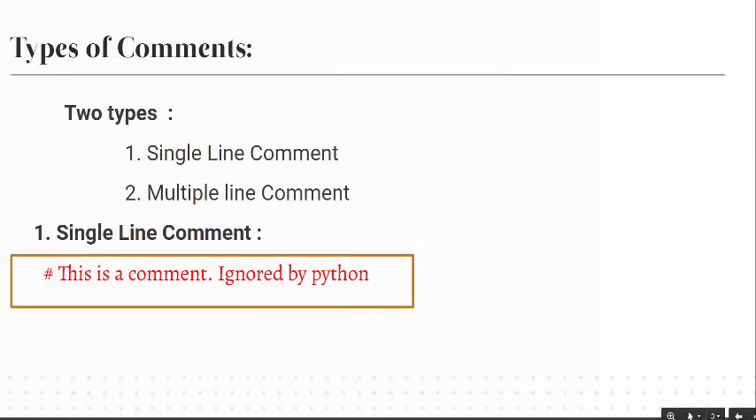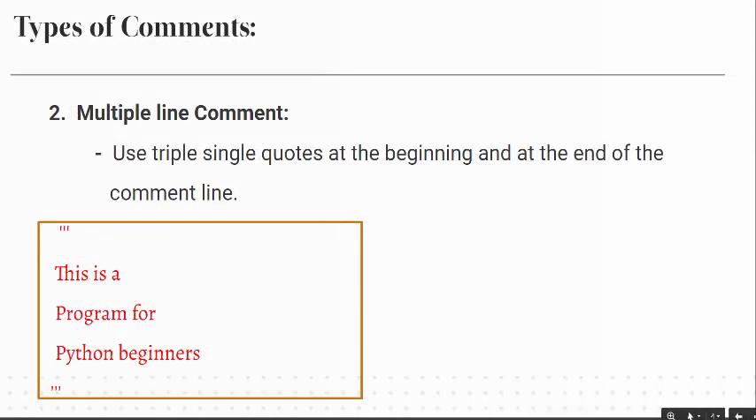Now let's see the types of commands used in Python programming. There are two types of commands. The first one is a single line command and the second one is a multi-line command. A single line command starts with a hash symbol, and the entire command is in a single line. Here is one example of a single line command: hash, this is a command ignored by Python. This cannot be executed.